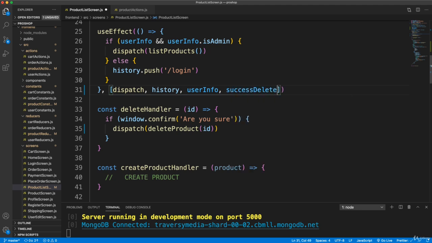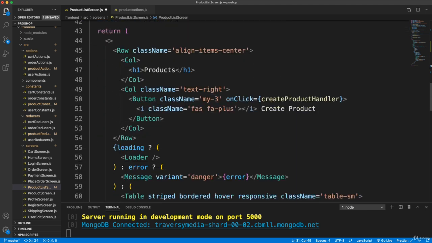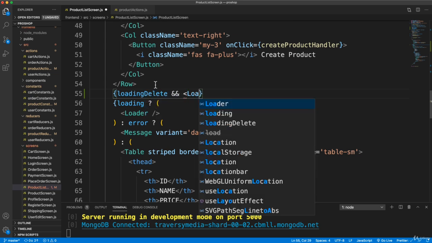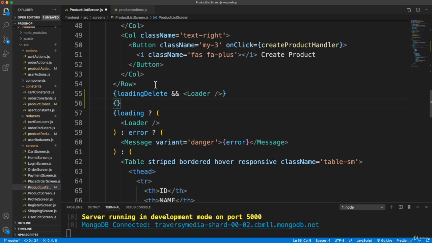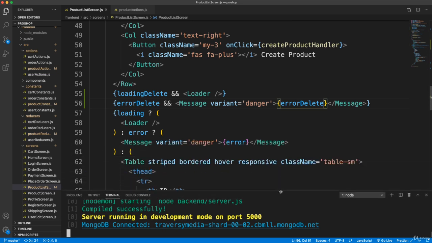So let's say success delete, and then I also want to check for loading delete and error delete and put the output down here if we do get that. So right above where we have loading, let's add loading delete. So we'll say if loading delete, then show the loader, and if error delete, then show message with the error delete message. Okay, we'll save that. Let's make sure we don't have any weird errors.